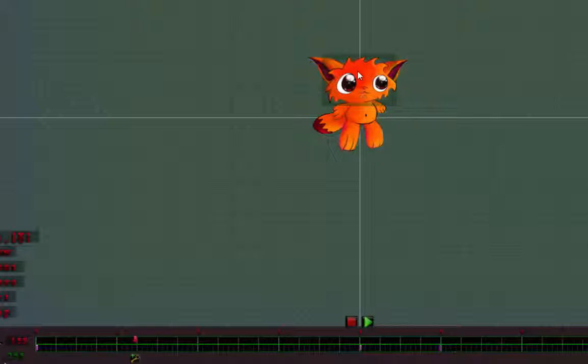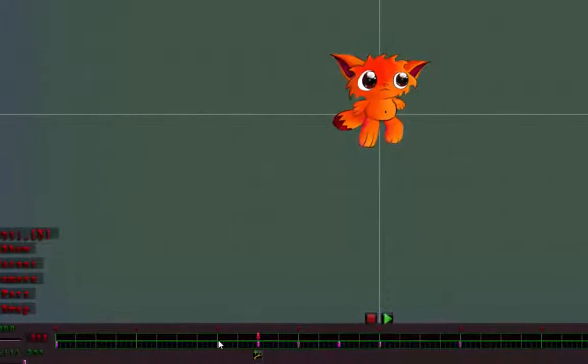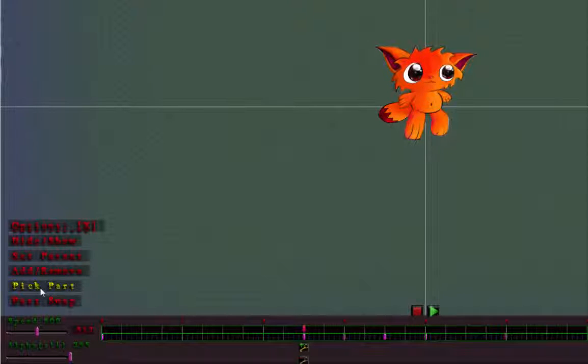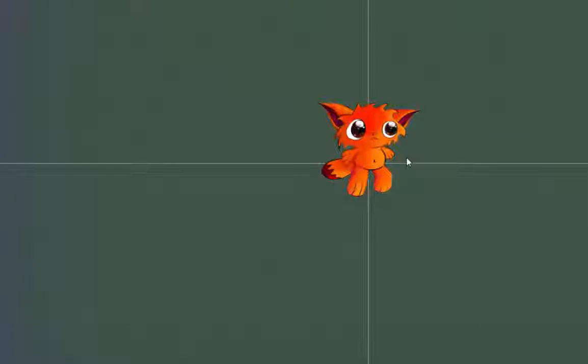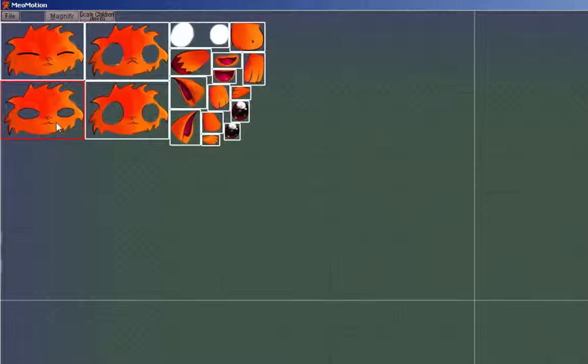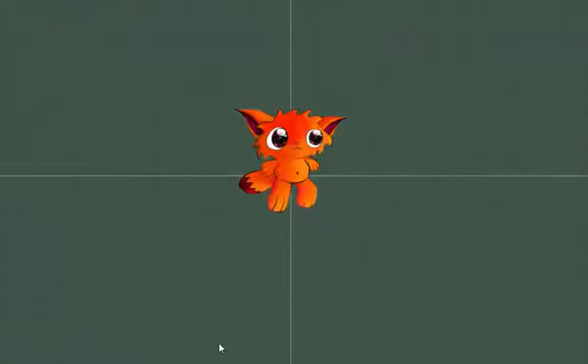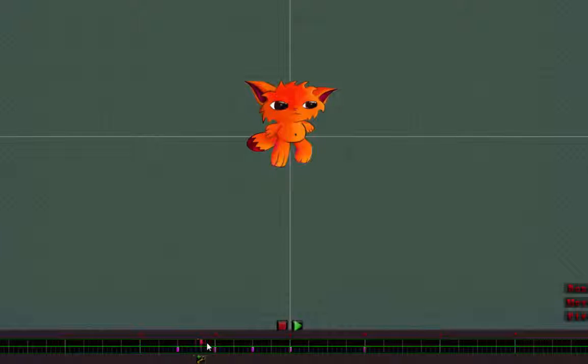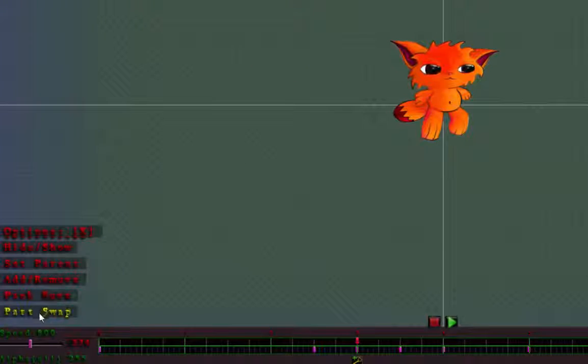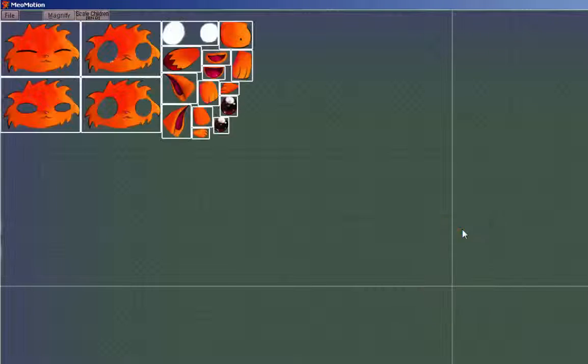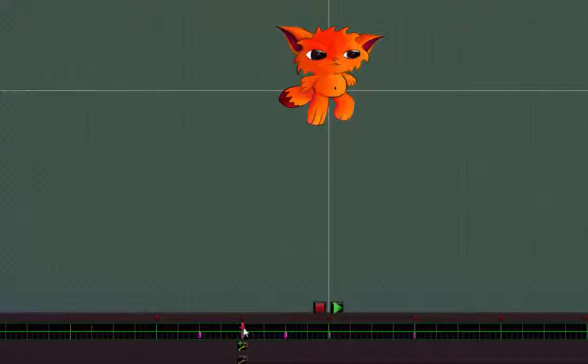Now let's say we wanted to change his facial expressions during mid-animation. I'm going to set up some keyframes for some facial expression changes. What I would do is I'd hit Pick Part, or no, not Pick Part, hit Part Swap. Select the head, and I want to swap it to this because I'm going to blink, and then go to the next key, hit Part Swap. I want to swap this part for this part. Go to the next key.